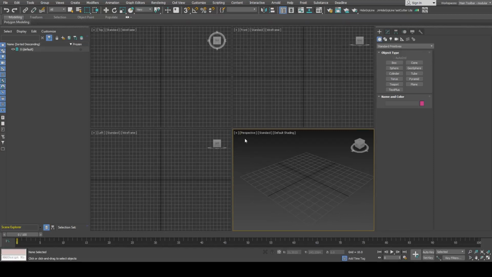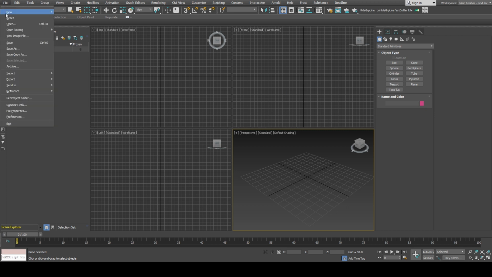Hi guys, in this video I'm going to show how to use the Hydrofield and Hydroboat operator in Thinking Particles to populate a bunch of boats onto the ocean and simulate them. So let's start it.